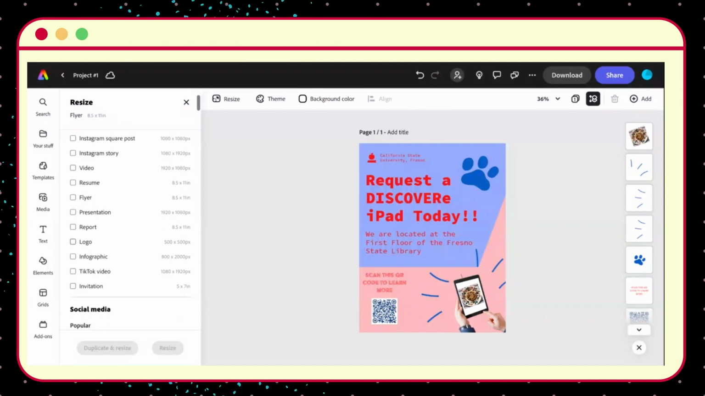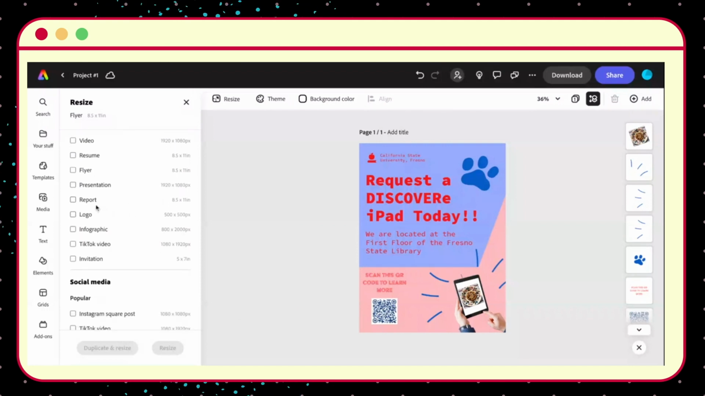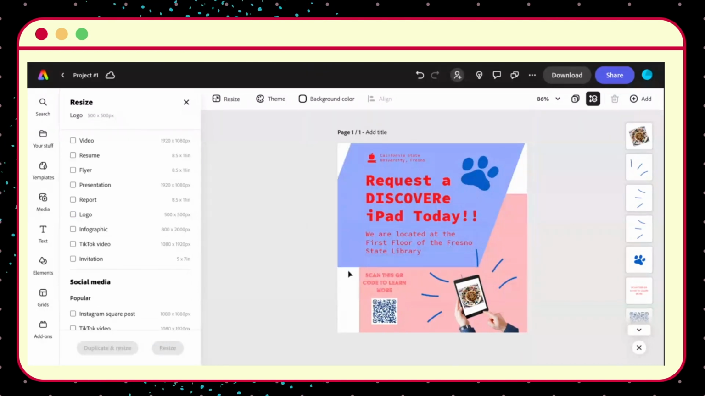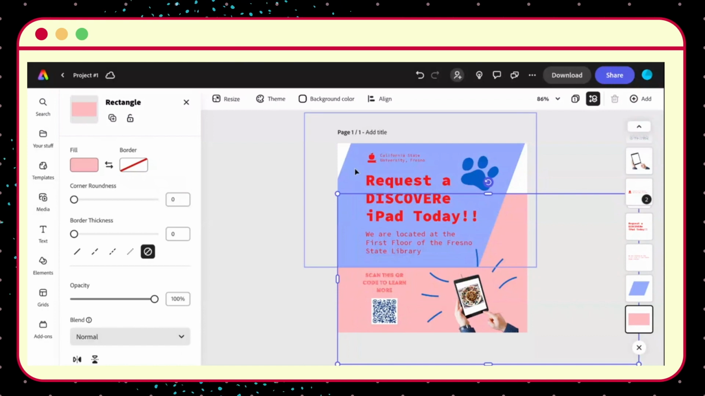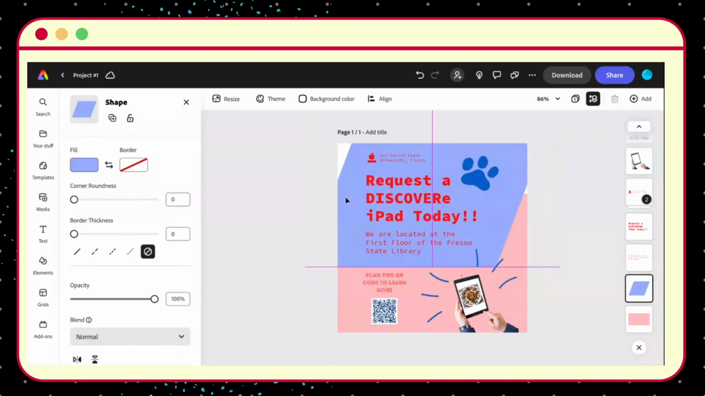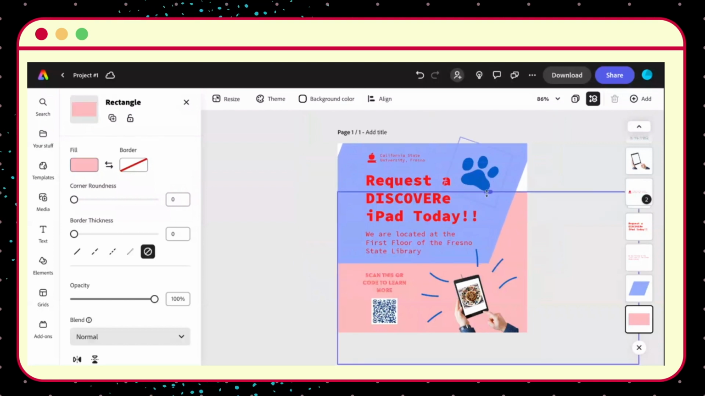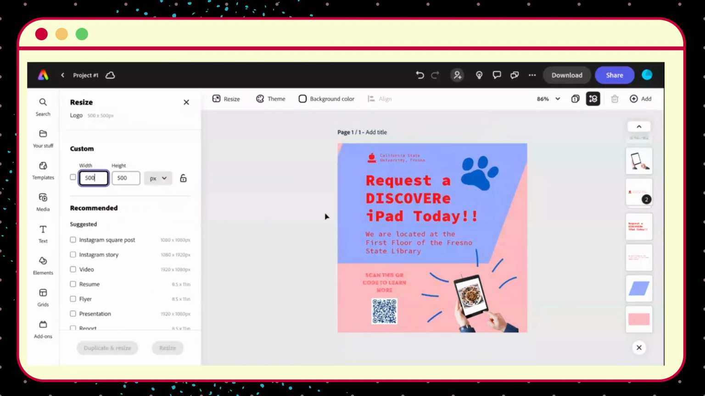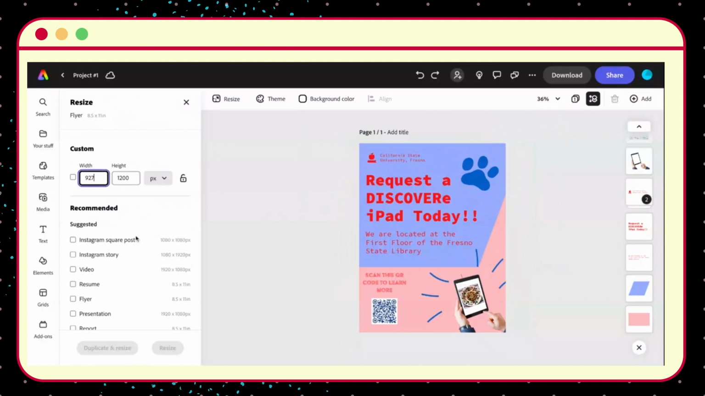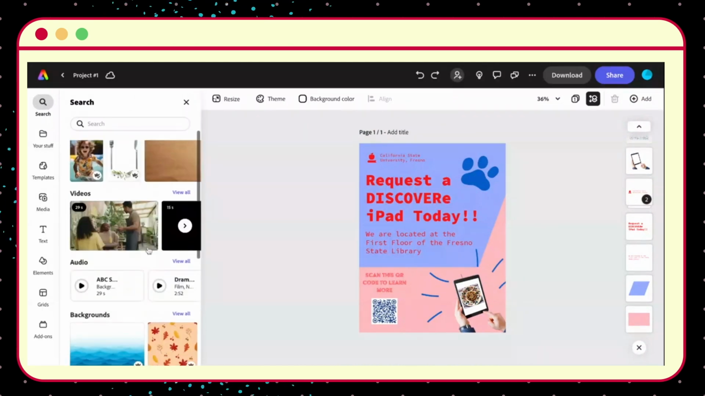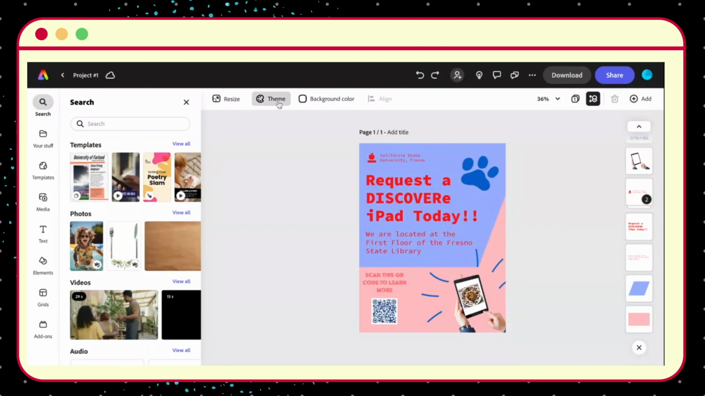You can also resize this. We obviously have it in the standard paper size, but you can resize it to be something else. For example, if I wanted to resize it to a logo, it would obviously change, so you'd have to make the changes accordingly in the shapes and the text and stuff to make it fit. But you can easily repurpose a project, so a flyer could be repurposed as an Instagram post to advertise your program. I think that's really cool, and you can easily do it. But for now, I wanted a flyer, so I'm going to keep it as a flyer. So I'm going to go ahead and undo my changes here. So that's the resize feature.